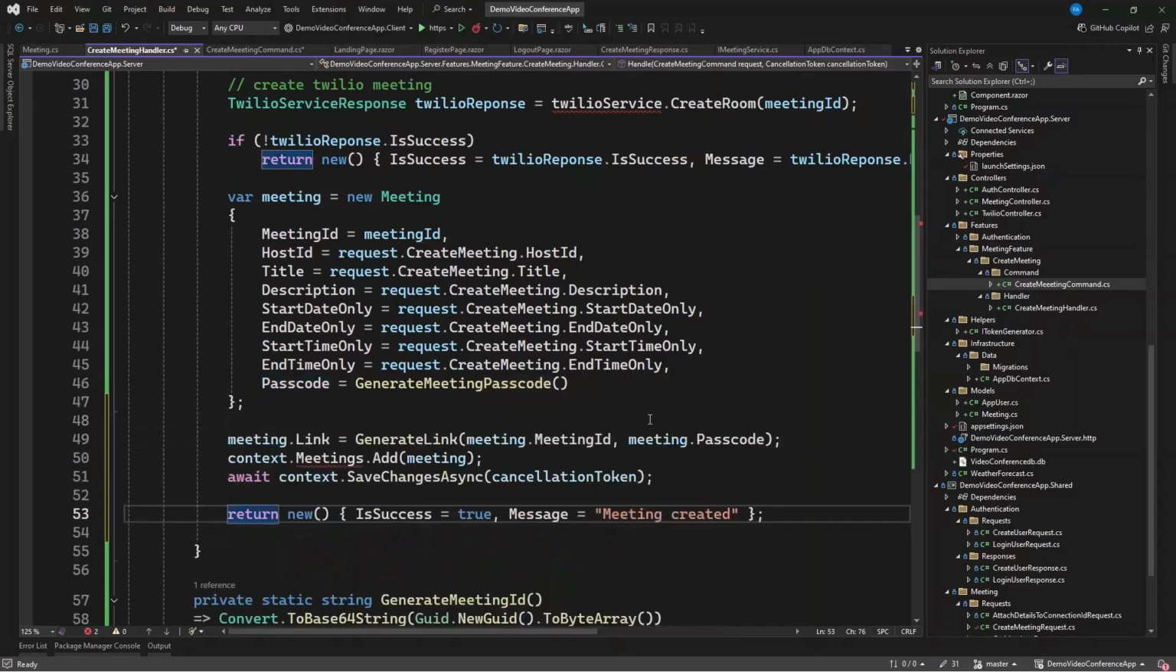So we generate the link, and that is a meeting link. We pass in a meeting ID and the passcode. The reason why we need to get this is, we need to generate the passcode first, and then we take the passcode and the meeting ID to generate the link. So this is going to be the last part.